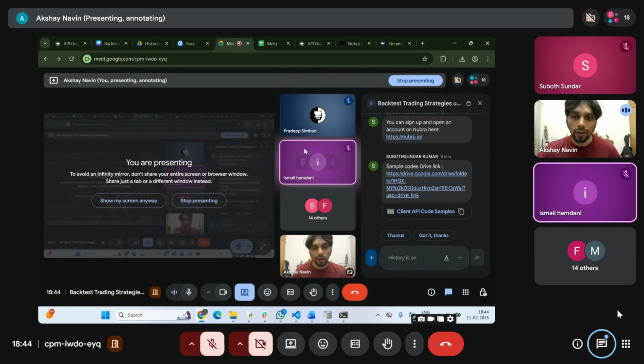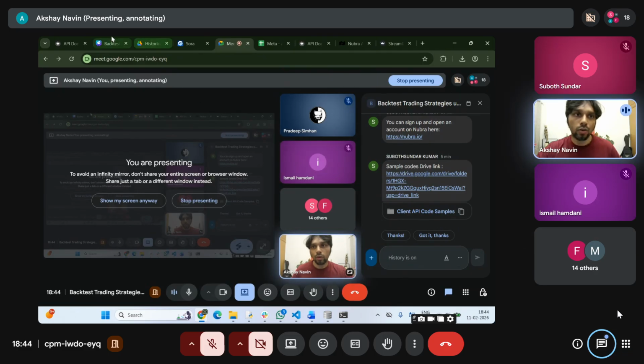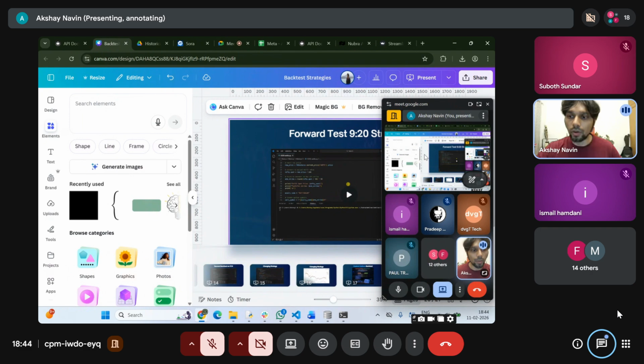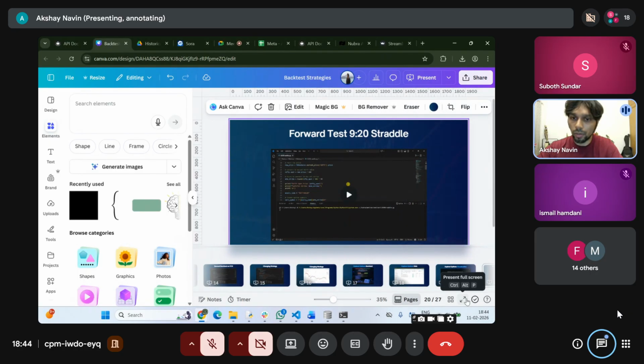Yeah. So the idea of showing that example was to show that if you prompt well, you could build strategies without having to write everything yourself. This is for quick testing. Of course, you'll have to sanity check your code lines as well. So that is also important.